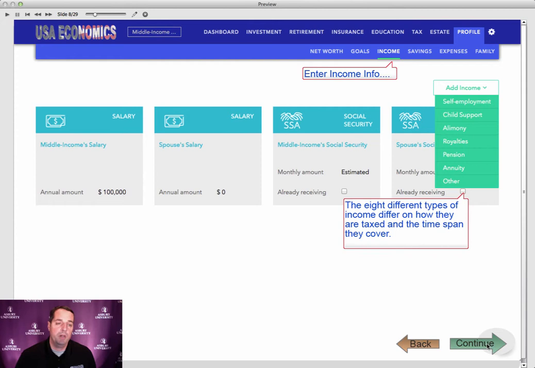For income, it automatically adds salary. You can delete ones out that don't fit your situation. And there's other possibilities there too. If you have self-employment, that's treated a little bit differently than working for someone else. If you have a pension or annuity, again, they might have slightly different or quite a bit different tax treatments.